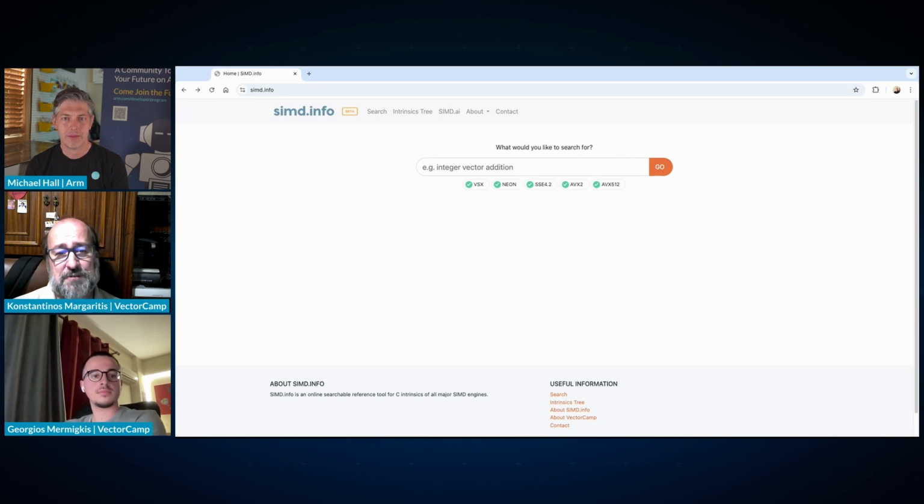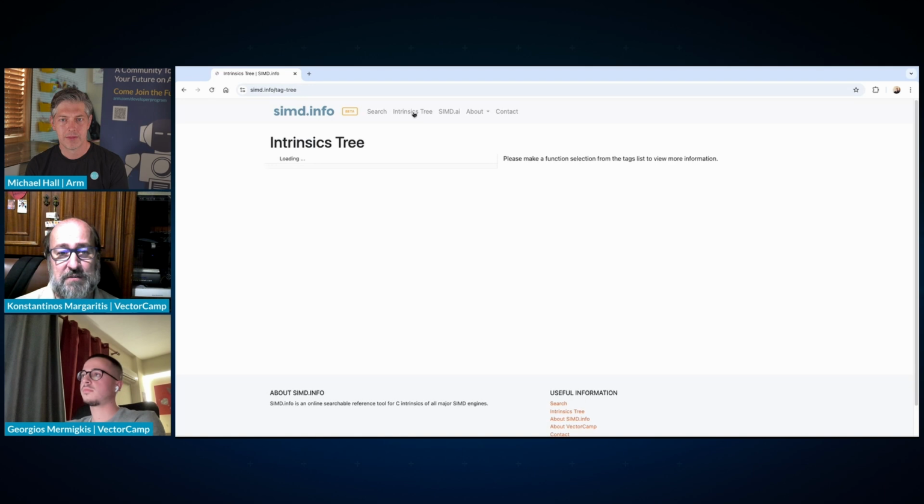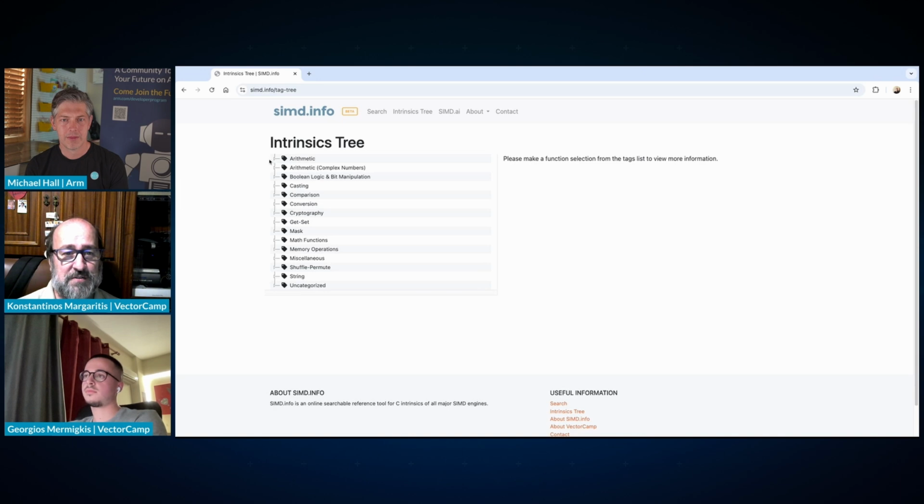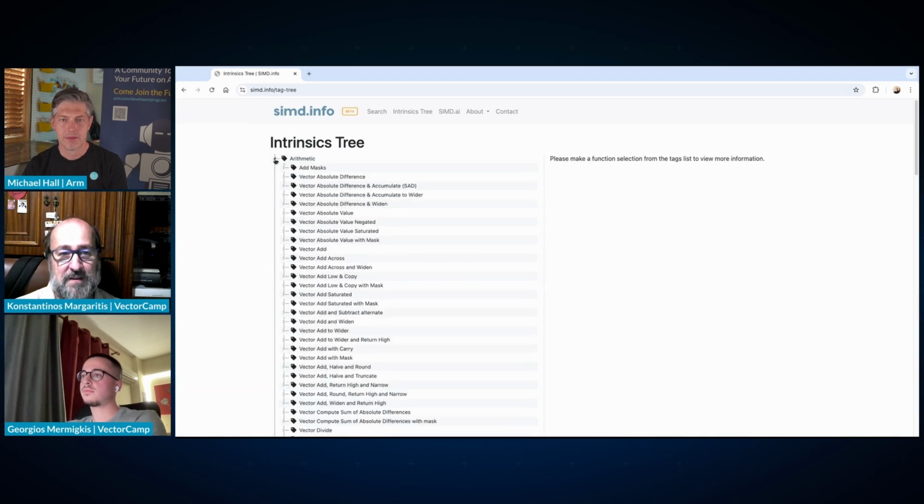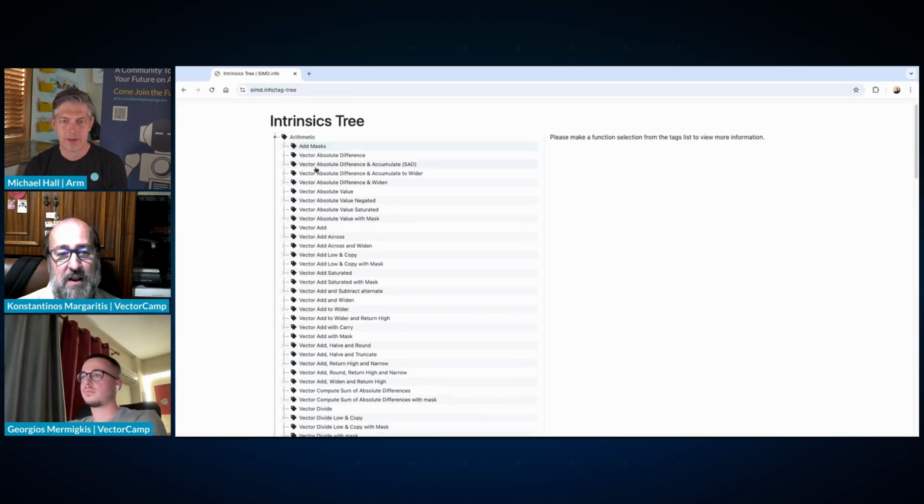So let's start from the top menu. You can see there is a search bar, and there is also the intrinsics tree, which is one of the most powerful features. So imagine if you could categorize all of the instructions and intrinsics in a completely human-readable manner. So let's go to arithmetic, for example. Let's pick something simple like vector add.